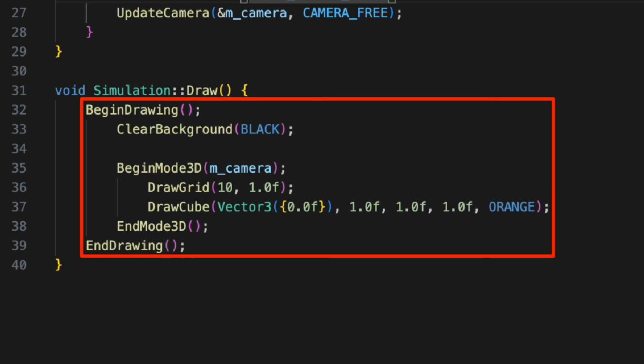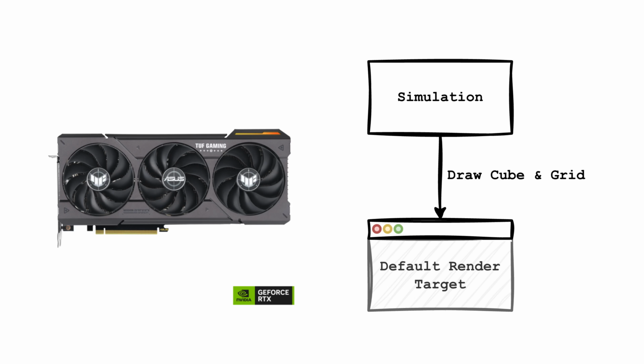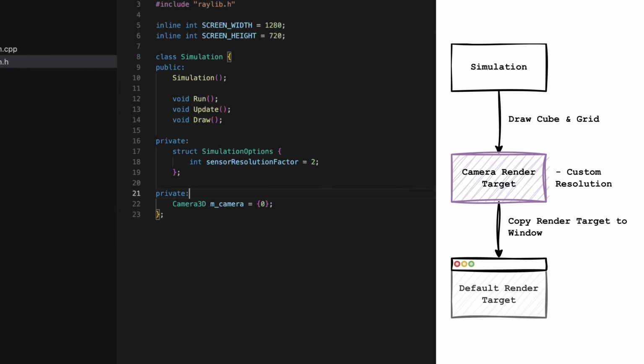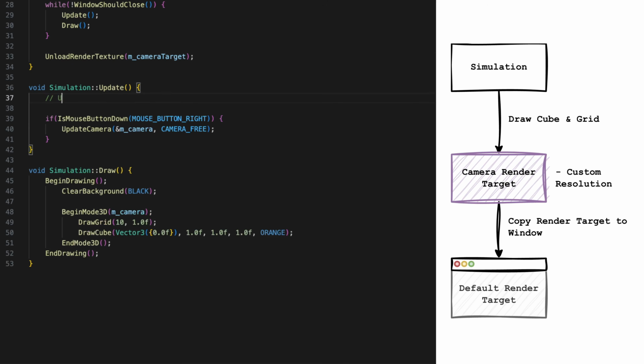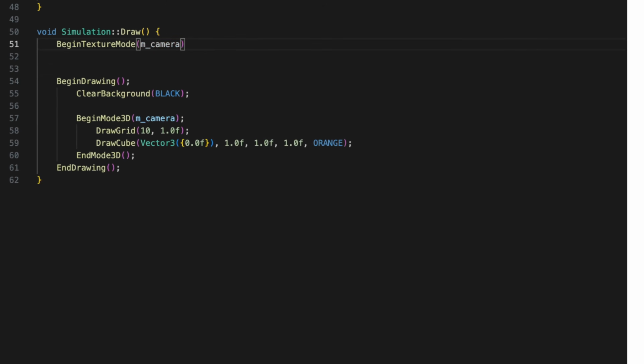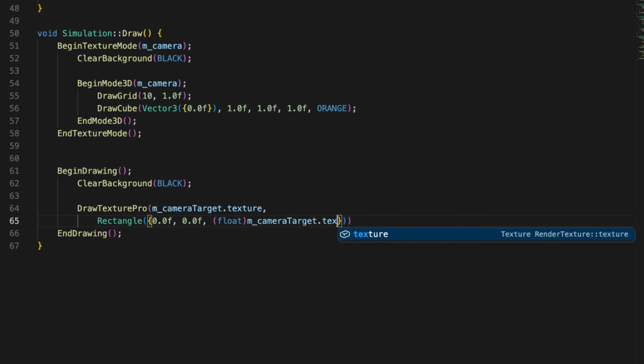Right now these draw calls are using the default render target provided by the operating system to draw our elements. A render target is just a 2D texture that lives on the GPU, and when I draw to the default one, the elements are going to end up directly in the window on the screen. I'll create a dedicated render target for the camera that follows the downscaled resolution size of the simulation. Now, I can render the camera's view to this target and then render this target to the window.